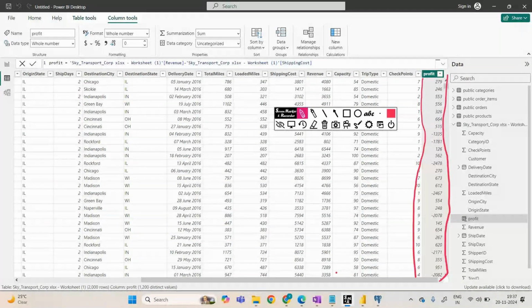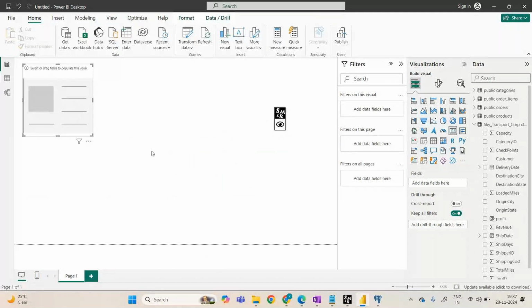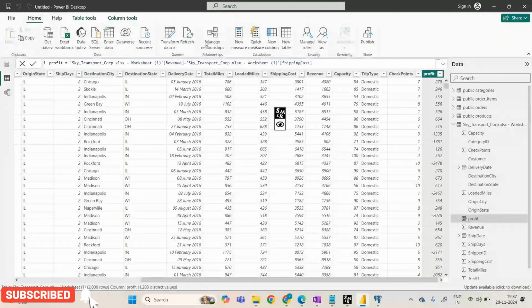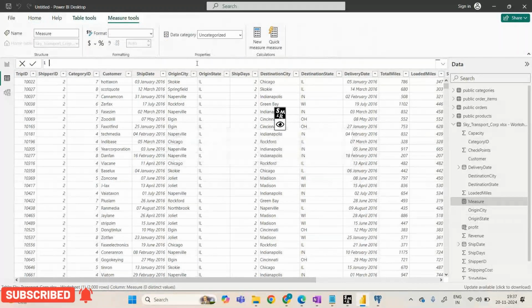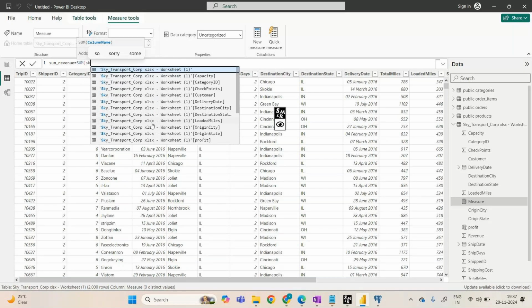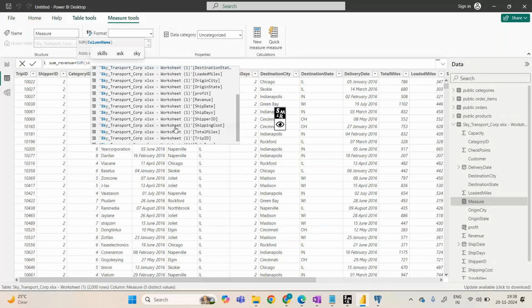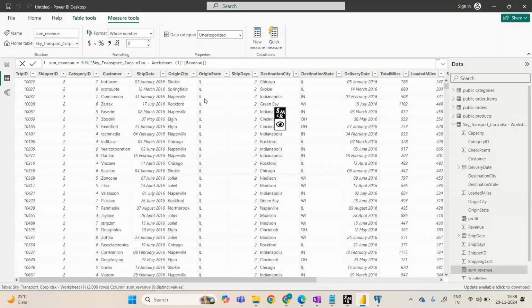For that purpose, we have to use this. Measure means like in this way. Suppose if you see this, I'm going back. Measure will be like this. New measure. Entire sum of revenue, suppose if I want. Sum of revenue, okay. See.